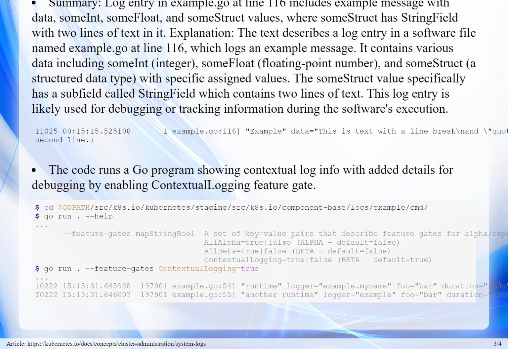The code snippet shows the usage of a command to run a Go program that displays logs with contextual information. The output includes log entries indicating runtime information such as the logger, duration, and other details related to the example program being executed. By setting the feature gate for contextual logging to true, the logs will include additional contextual information for better debugging and analysis.